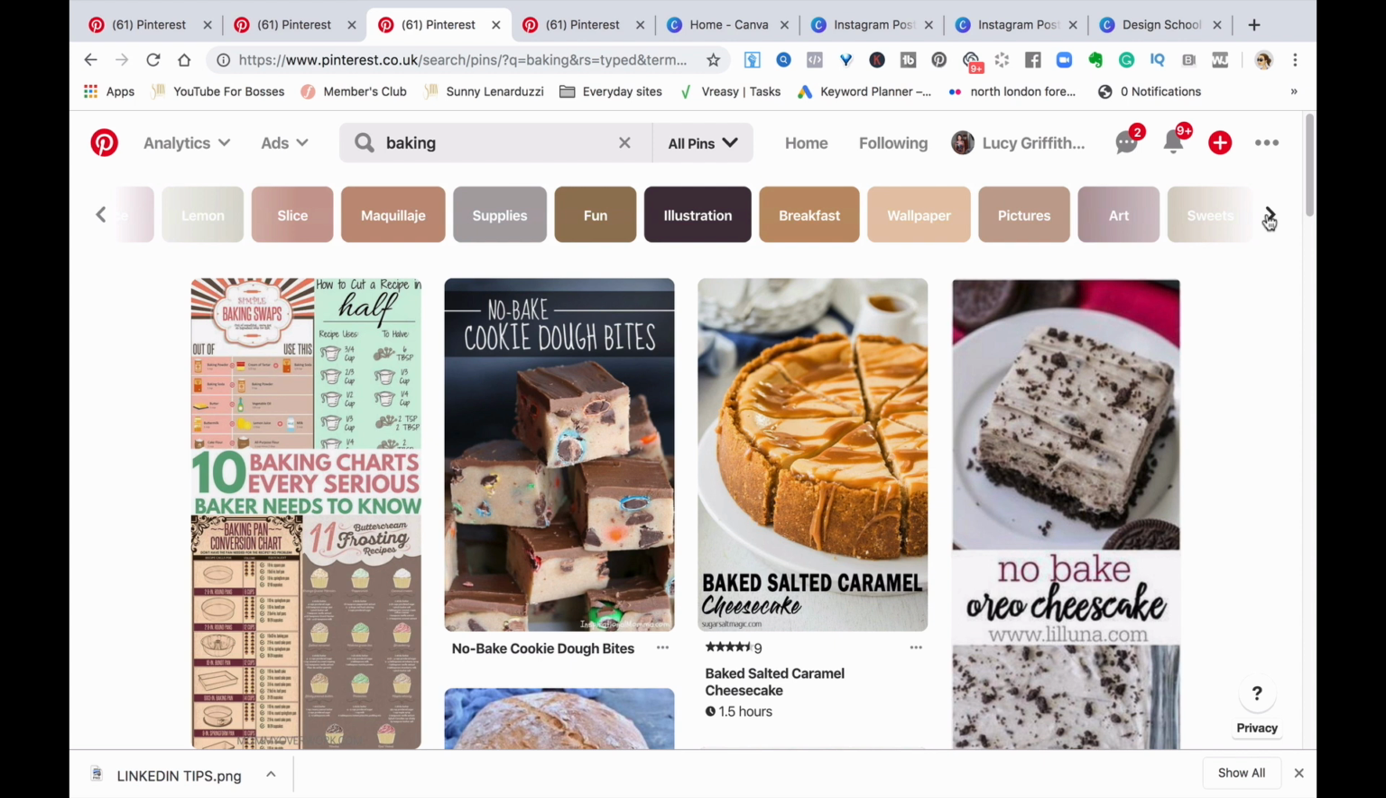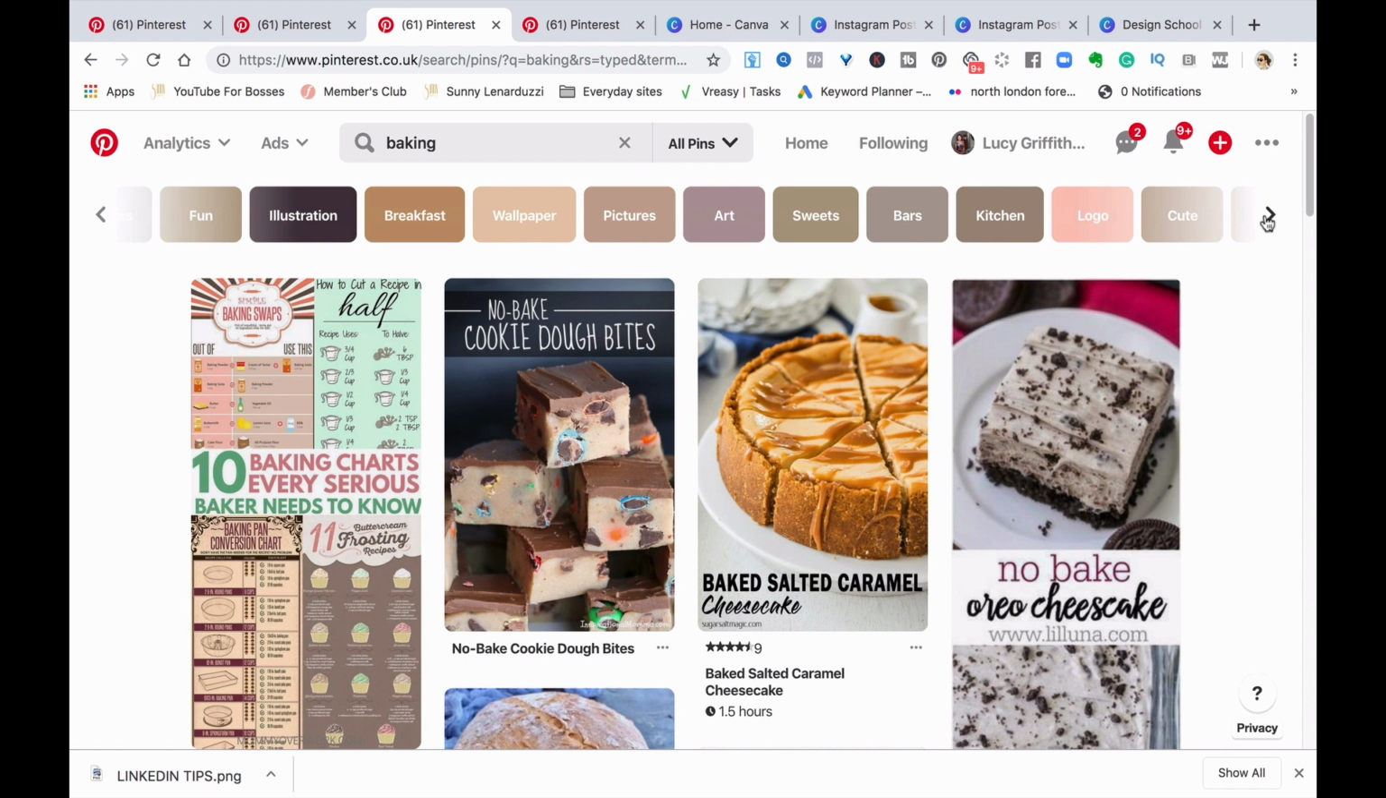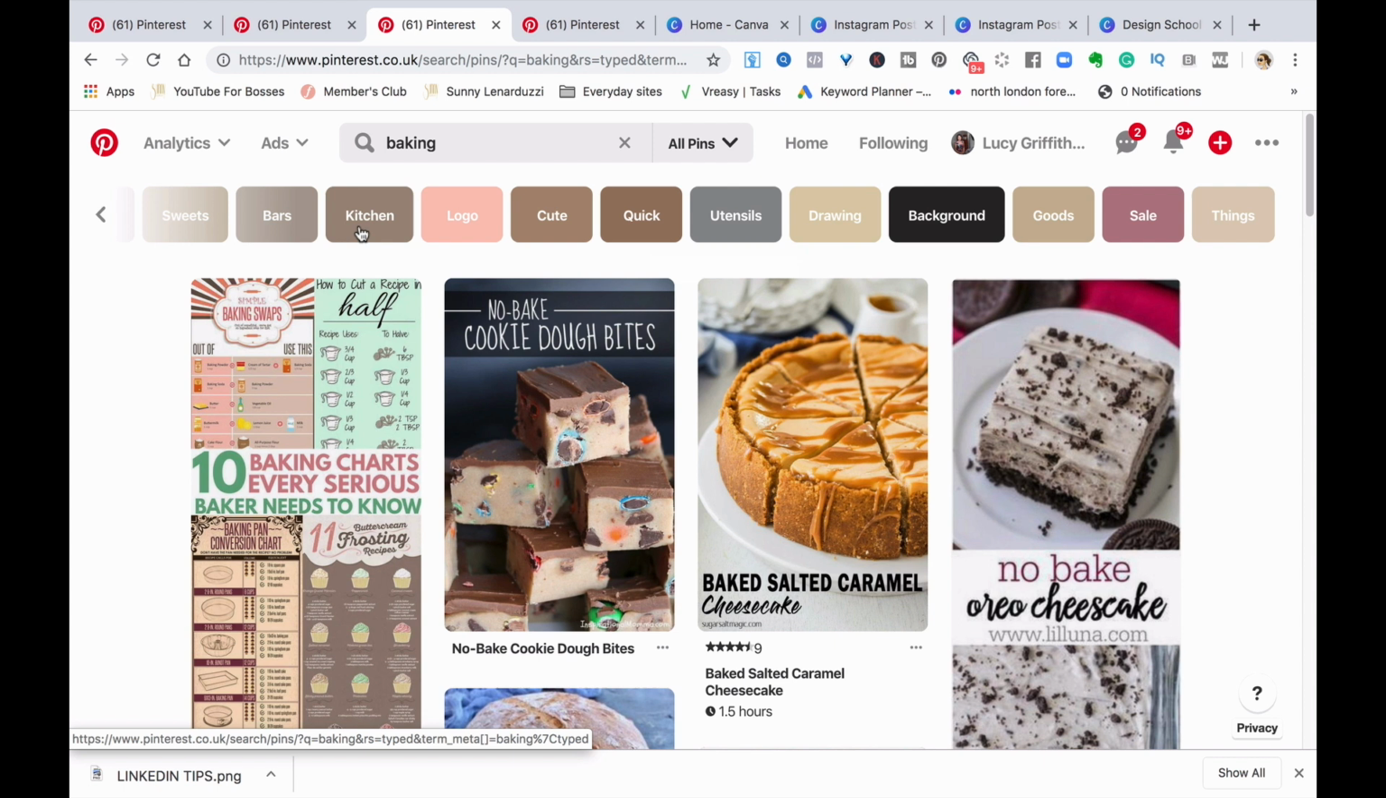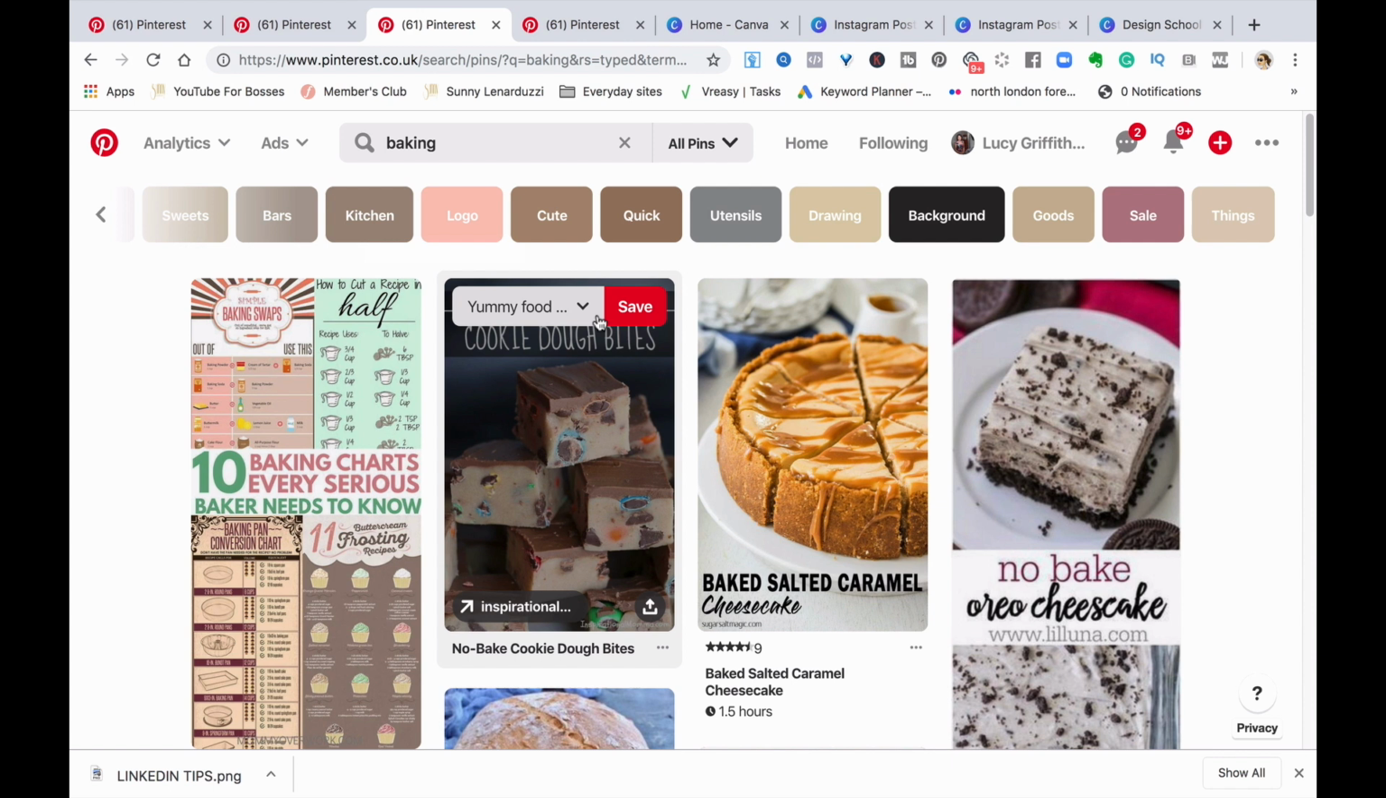So for your audience, it will be easier for them to be attracted to you, because if it's a big topic, everyone's searching. But if it's a more niche topic, not everyone is searching for gluten-free, or not everyone is searching for baking utensils, or whatever it may be, or kitchen ideas. So think niche when you're coming up with your boards.